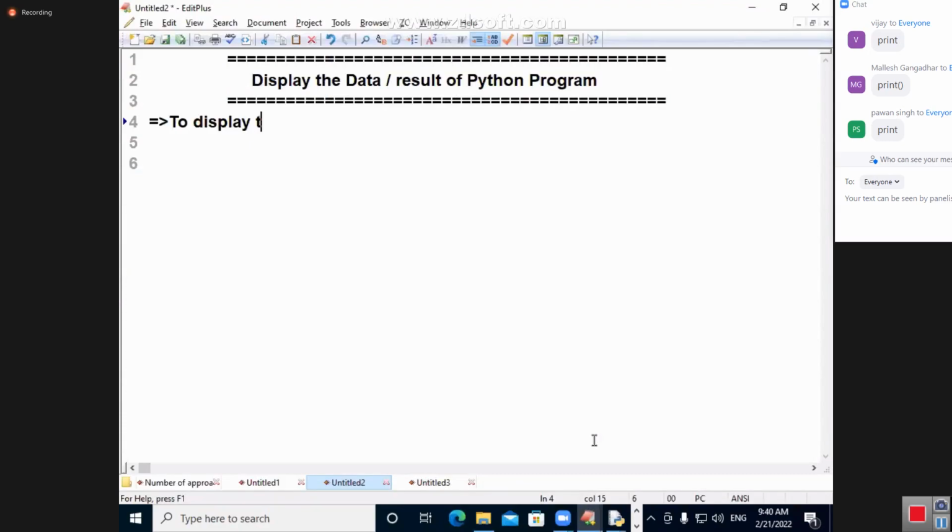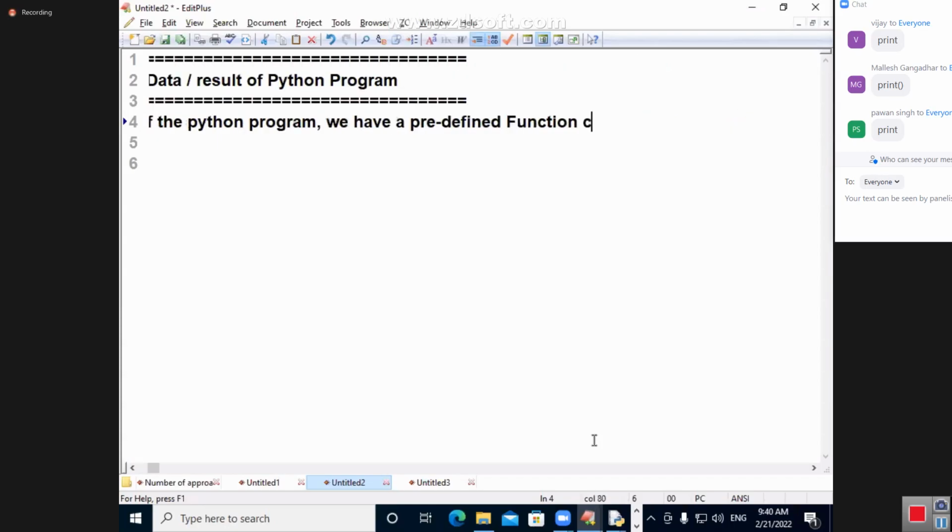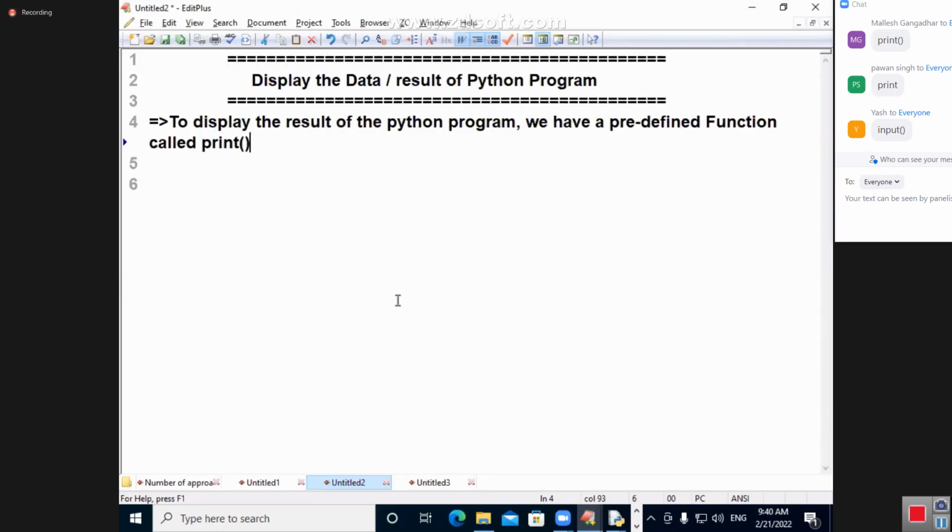To display the result of the Python program, we have a predefined function. What is that predefined function called? Print. What is the function name called? Print function we are going to call. So why do you use the print function? All of you say, why do you use a print function? To display the result of the Python program.